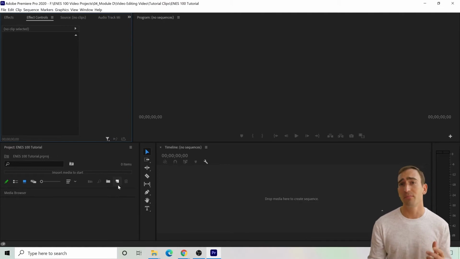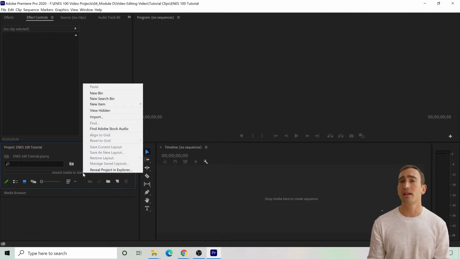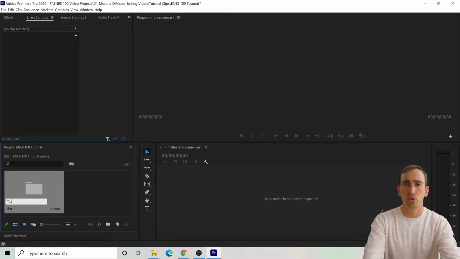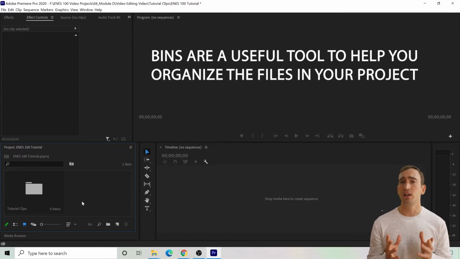So I'll go over to the bottom left window pane, and you'll see that we have this space called Import Media to start. I will right-click there and click New Bin. The bin just is named Bin to start, but I'll change that to say Tutorial Clips. Now, a good thing about making bins is it helps you organize your workflow. You might have a bin full of pictures and graphics that you're going to overlay on top of your video.